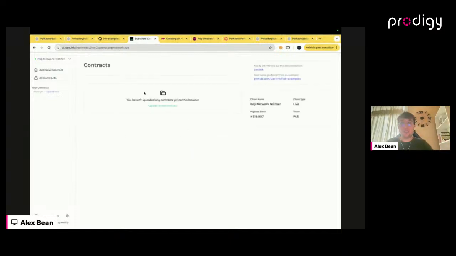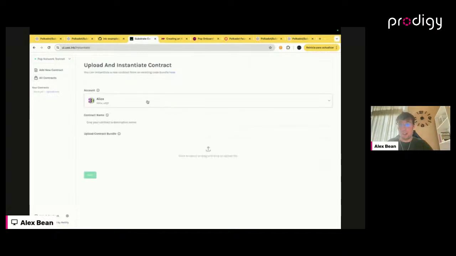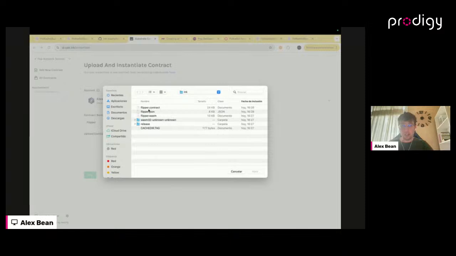That's going to load. Everything is connected to the Pop network testnet. So let's upload a new contract. We go here, we pick our account. That is there because I connected with the Polkadot.js extension. Give the contract a name, Flipper. Upload the contract. So we go here, and again, you have to find where is this Flipper.contract that you have compiled, that you executed when you ran the pop build contract.